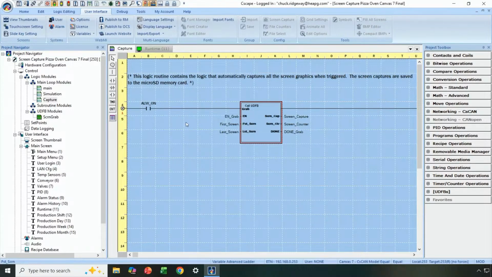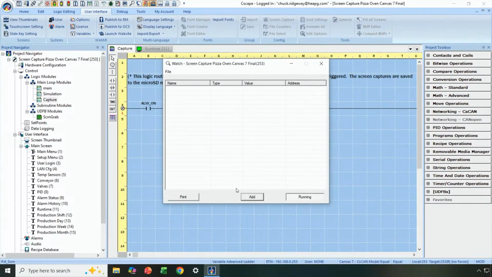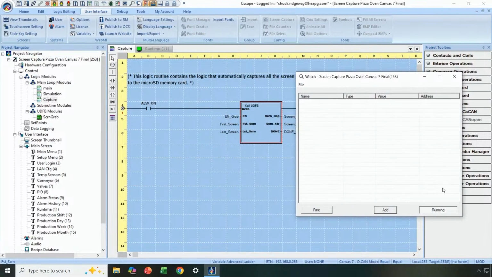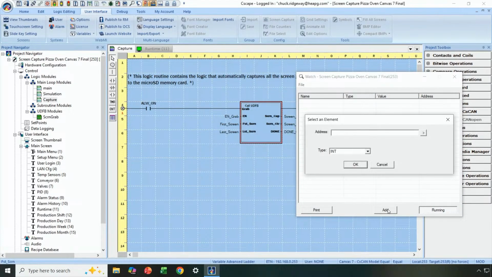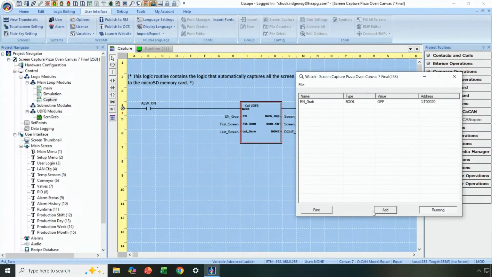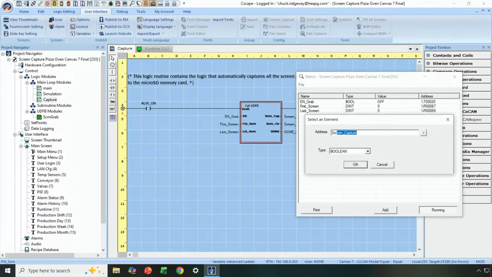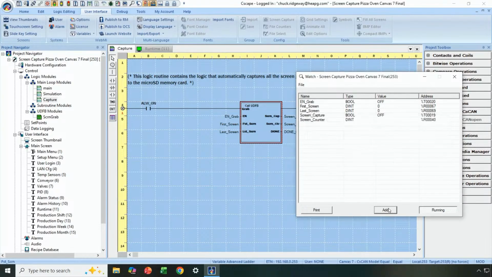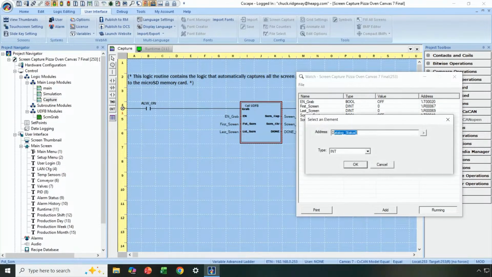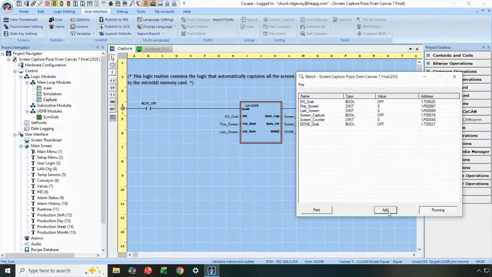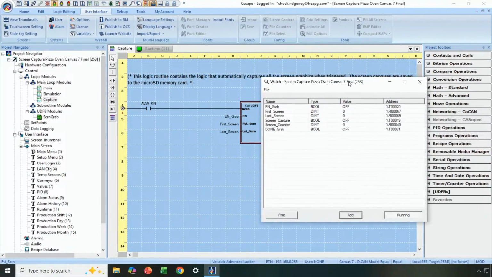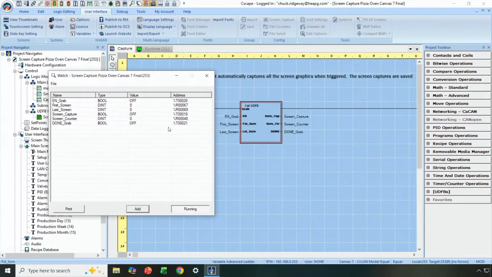All right, so now let's take a look at the watch window. Let's add the variables we need to the watch window so that we can execute this from Cscape. Let's grab our enable bit, first screen, and last screen. Let's take a look at our screen capture bit. Let's also take a look at our screen counter, and then let's monitor the done bit. We've done that. All right, we're good. Now we can execute this right from the watch window.